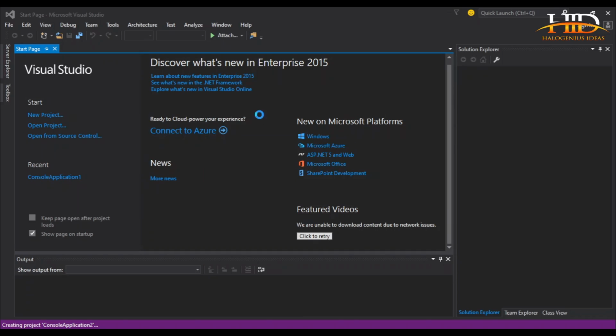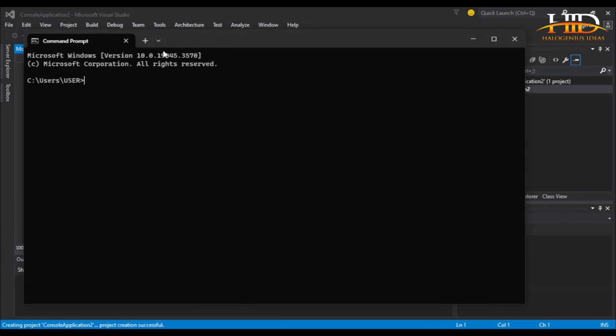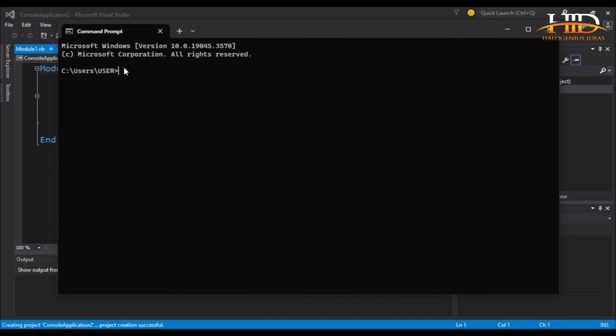Basically, a console application is an application like your Windows terminal. So if you open the terminal, you see this terminal that is over here now. An application that runs in a terminal like this is what you call a console application.